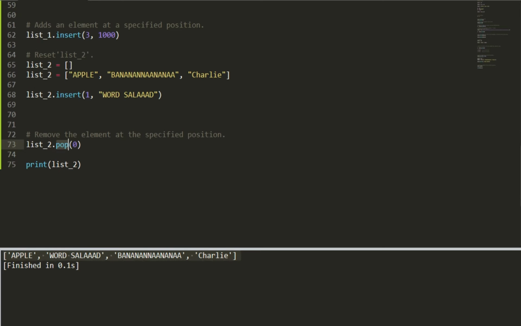So what I'm doing right here is list2.pop, which is removal of the element in index 0. And index 0 is the first element, apple. So when we print out list 2, we get the list without apple. And all the other elements are moved over to the left-hand side by 1.